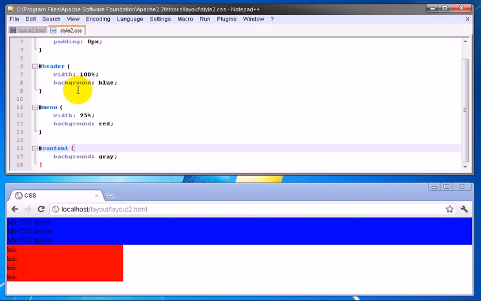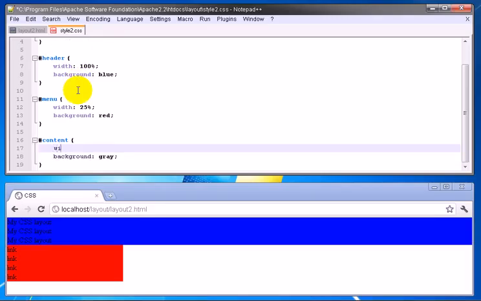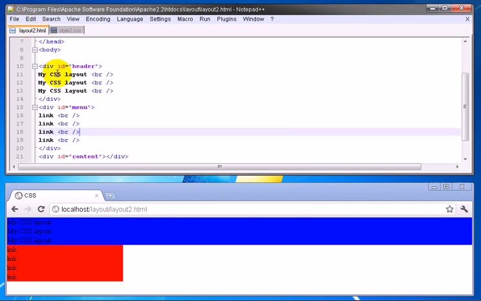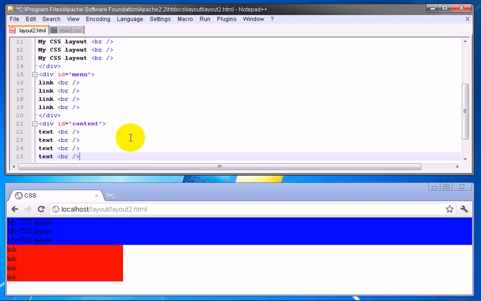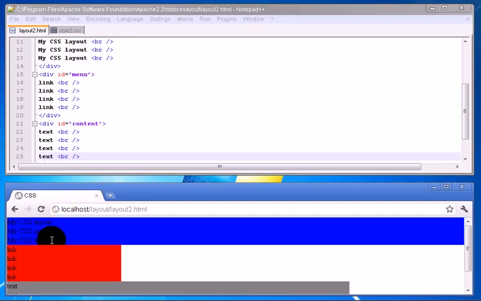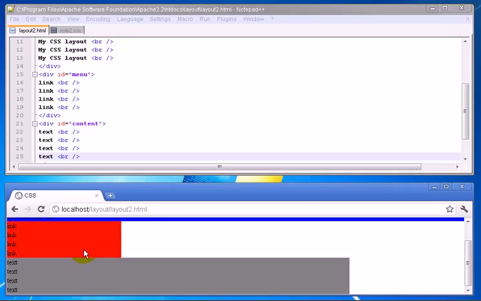I'd like to place this section next to the menu, so the width can only be 75% at most. This is because the navigation already takes up 25% of the space. I'll set the width to 75% and again add some filler text. For now, I'll add the same number of rows as to the navigation. When I refresh the browser, you'll see that the section is displayed under the navigation rather than next to it.